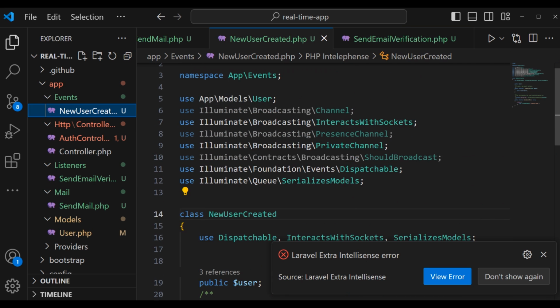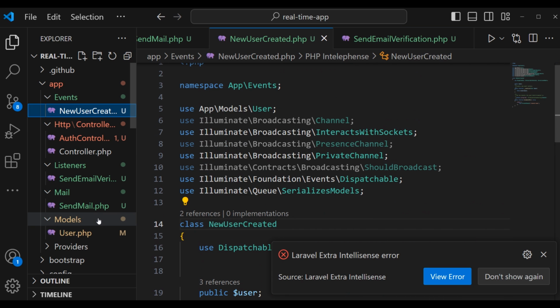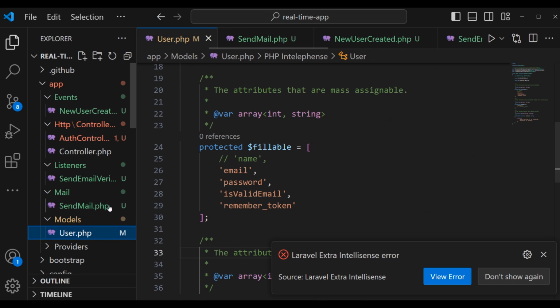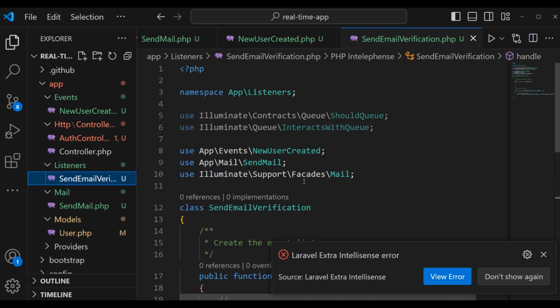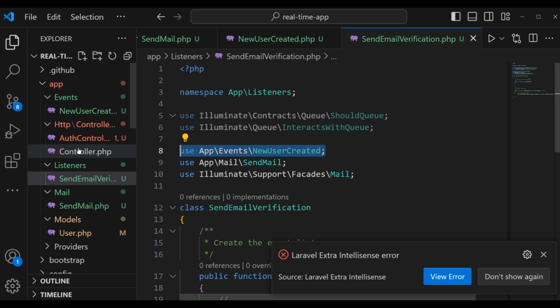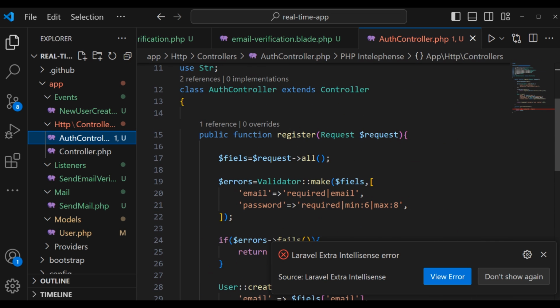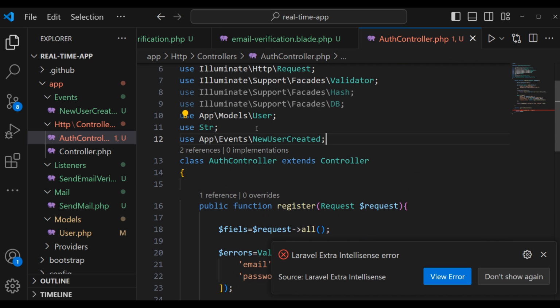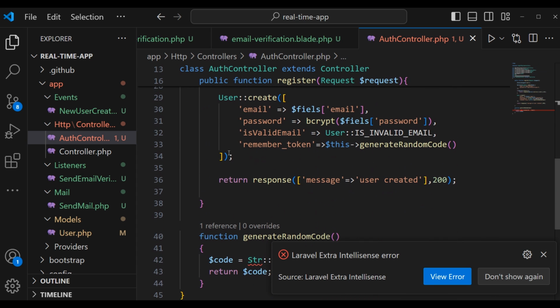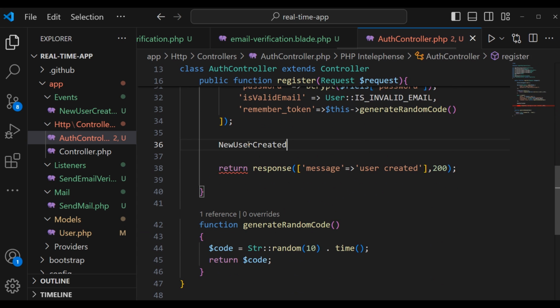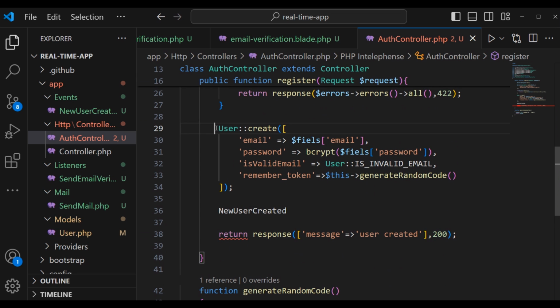New user created. We need to invoke this event. Let us get into the listener class, and then we are going to copy. We are going to use this event within the auth controller. And right here, I'm going to pass it over here, and we are going to call this event. Pass it right here.